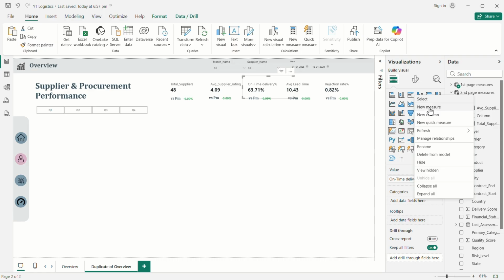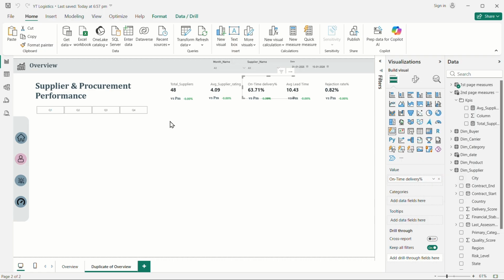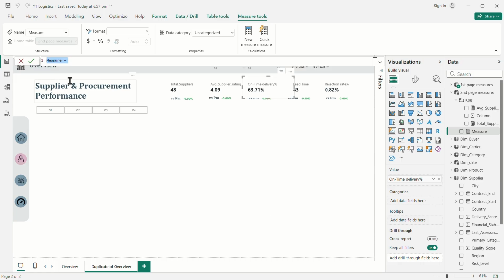All right, so for that, we'll select new measure. Now, if you don't know what that means, I have provided it in the presentation, you can check there. I will explain it to you now also. You will name it purchase price variance.